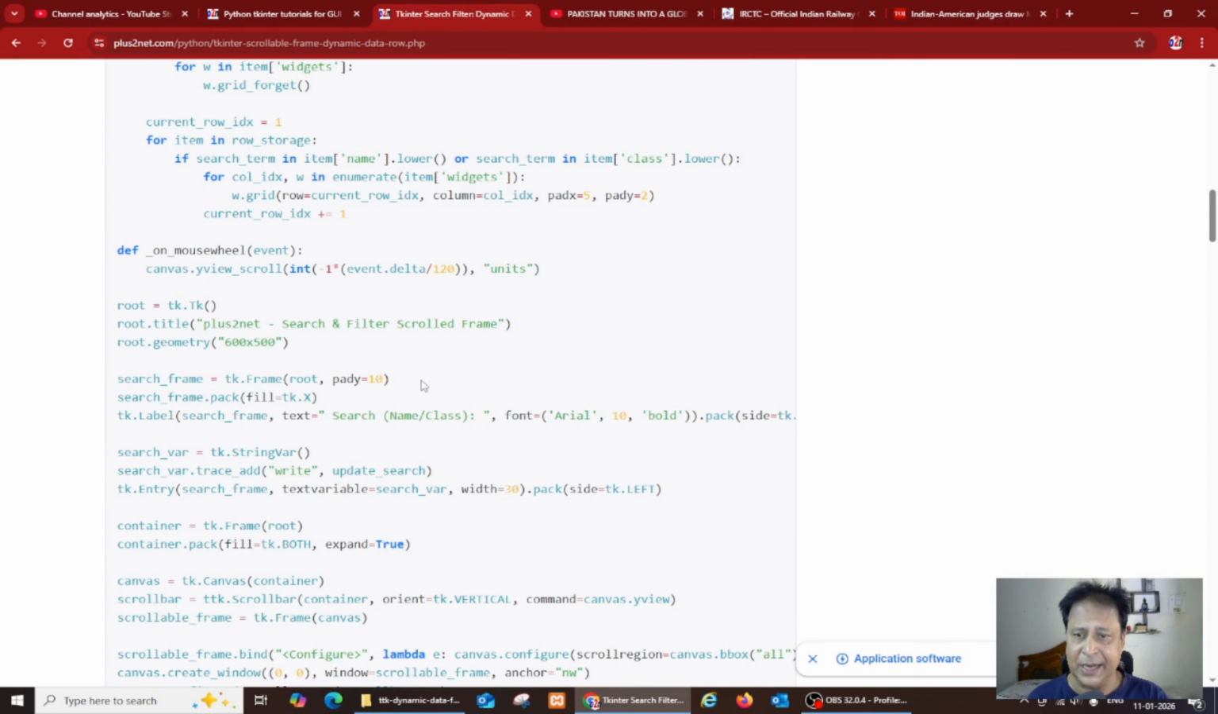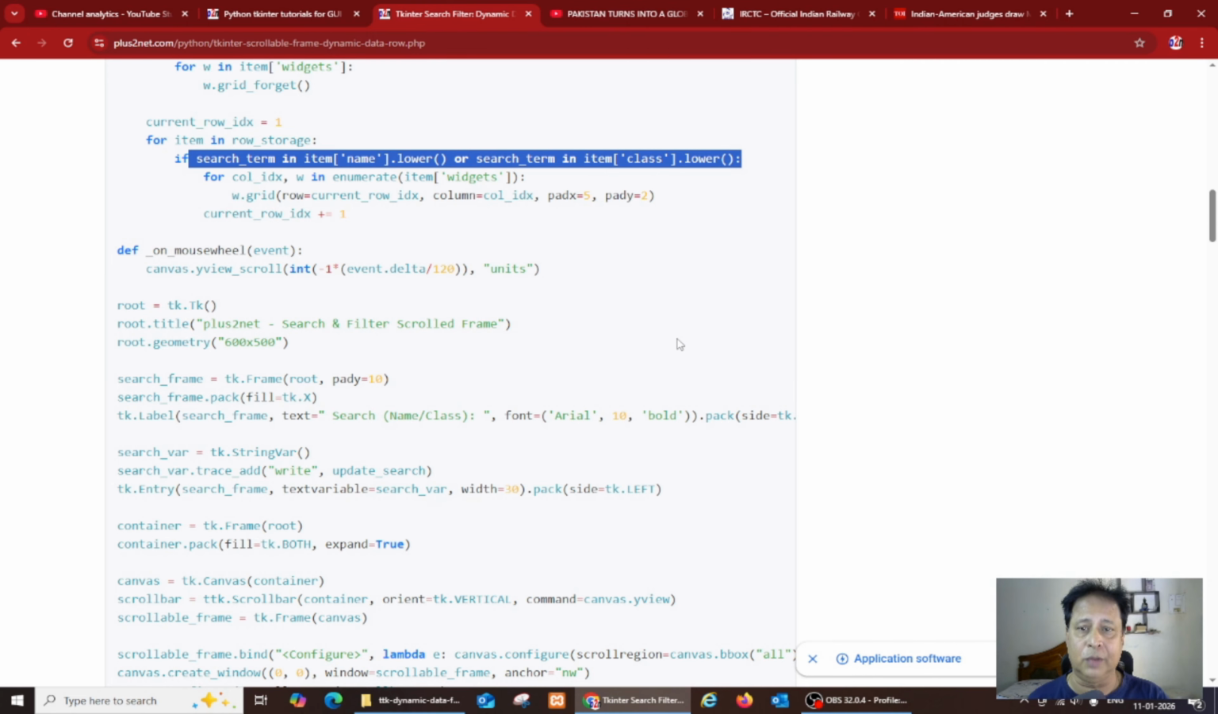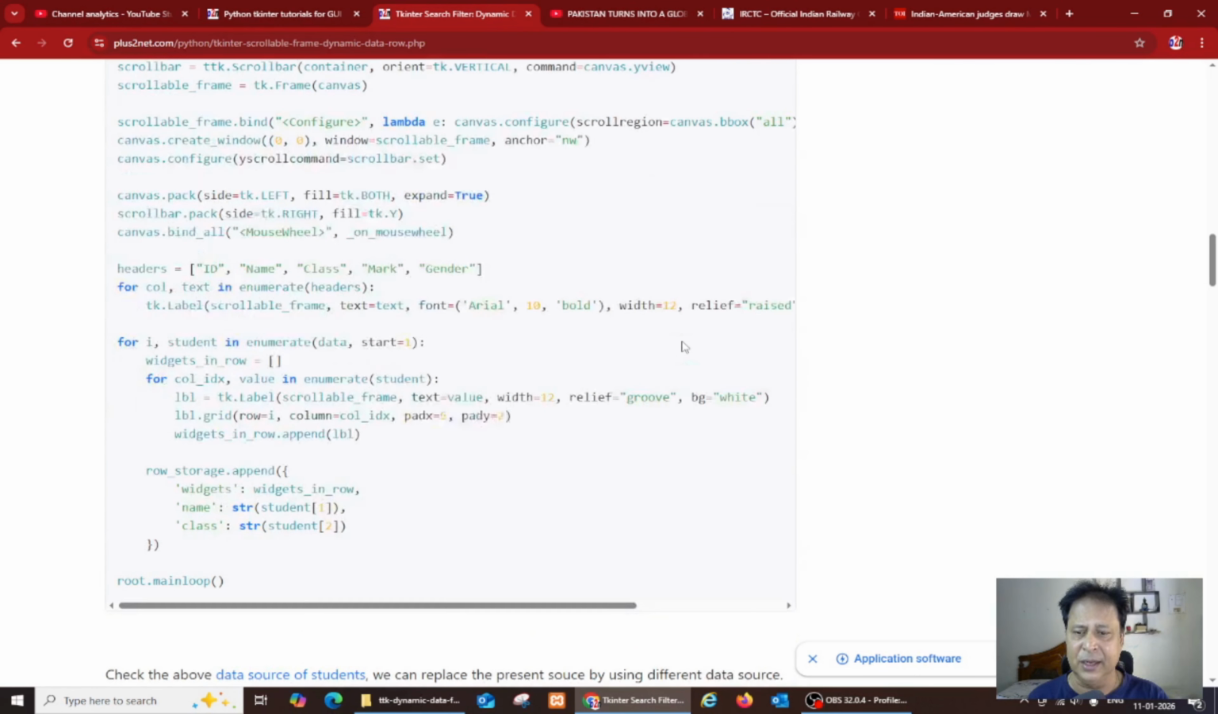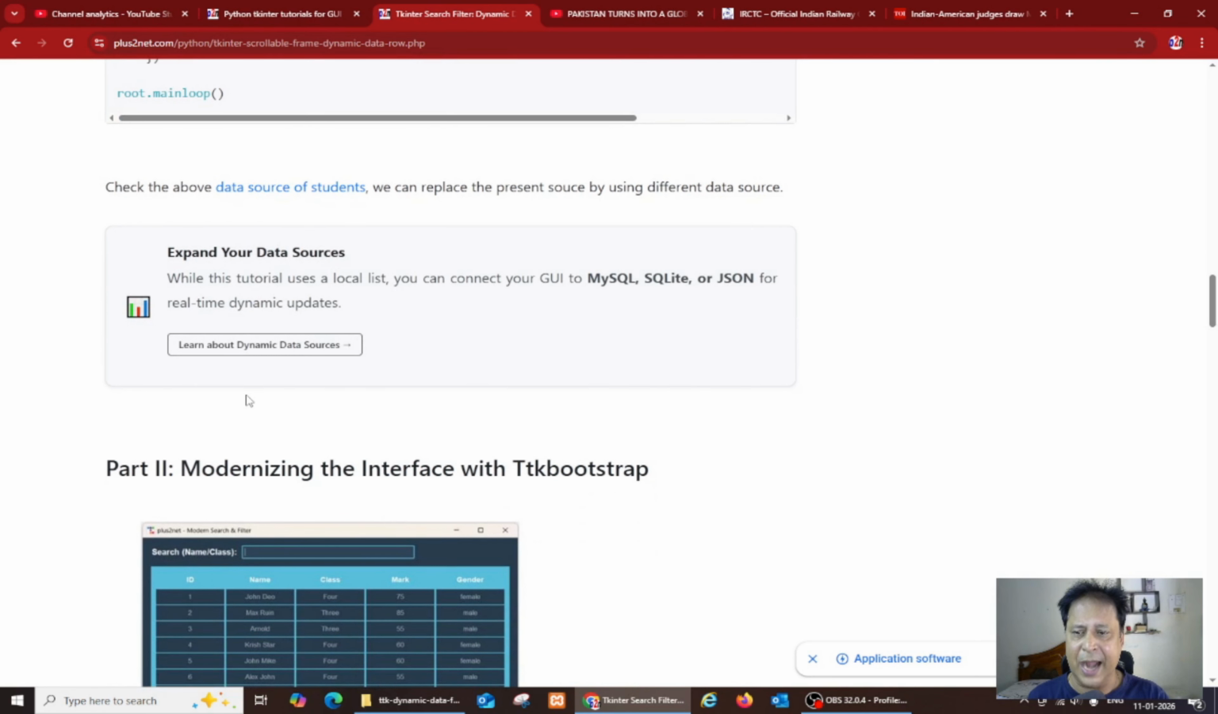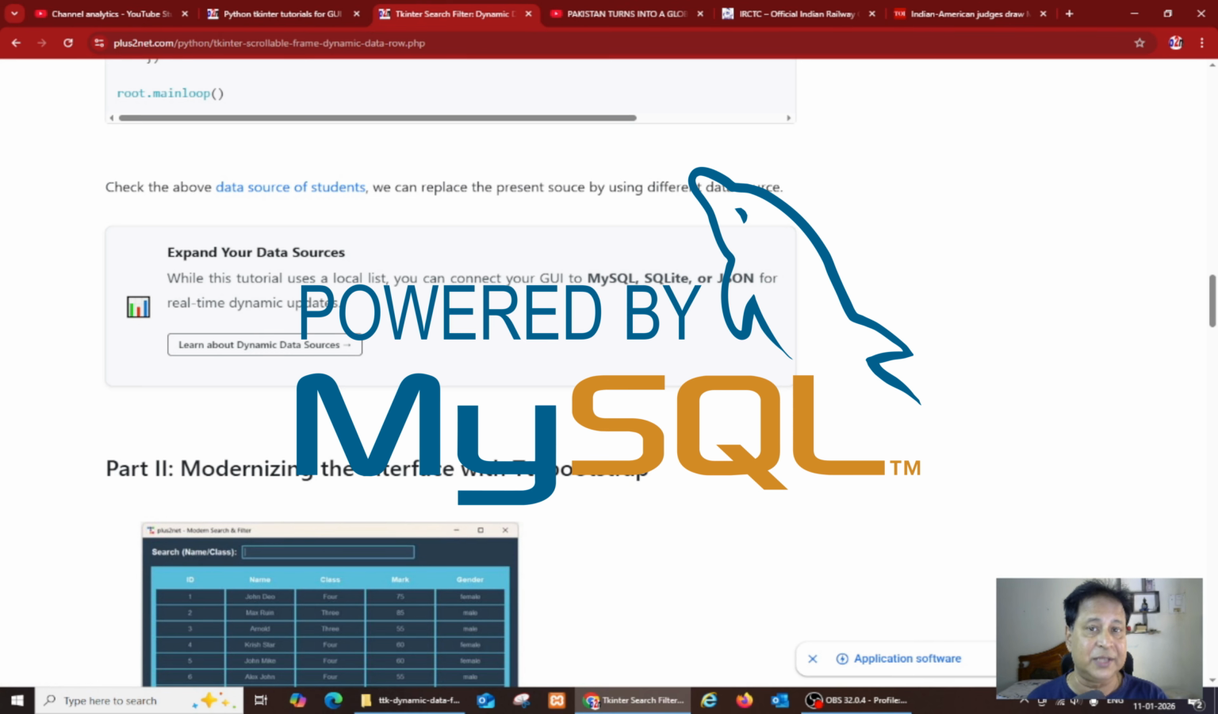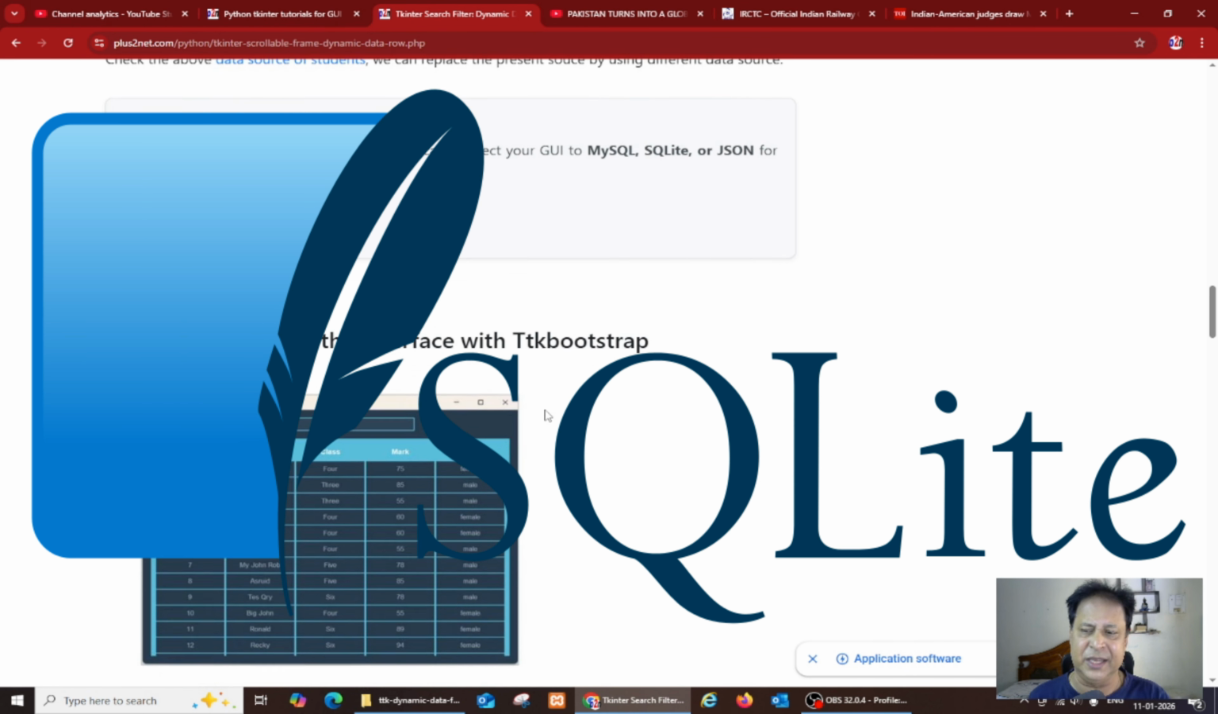Then below that the entire code is there. You can see how the search is applied in the two columns, the name and the class. You can expand it further if you want and read how this code works. And if you want different data sources, you can click this and visit the page where the source can be changed. It can be MySQL or SQLite, anything you can use.